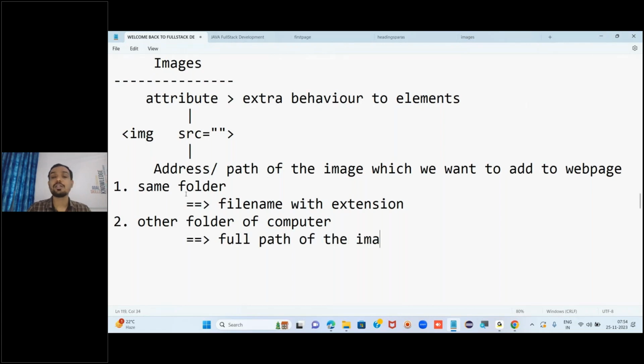What do you have to write? The full path. Very simple, sir. C colon double slash, some folder, subfolder, slash; that path we need to provide. If it is present in the same folder, you need not worry. Simply, if that image name is apple.png, simply write apple.png. Clear? Directly it will be added.